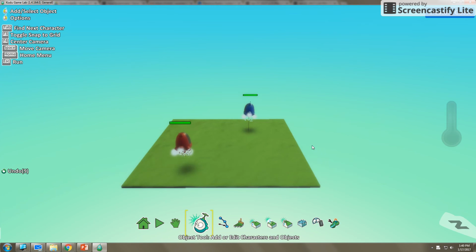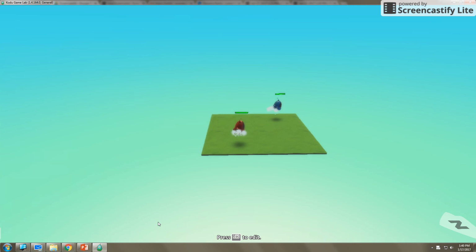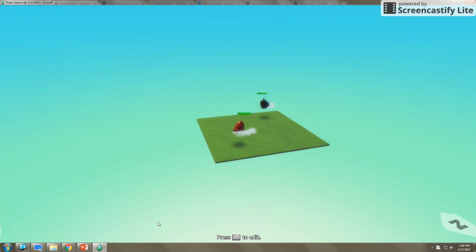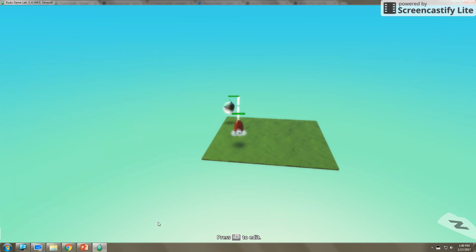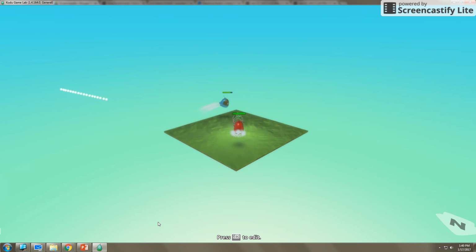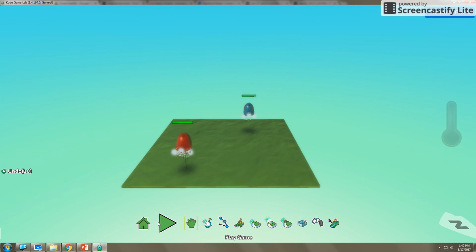So now if I press play, notice that he wanders around the screen, and then I need to try and shoot at him. I got him a little bit. Boom.